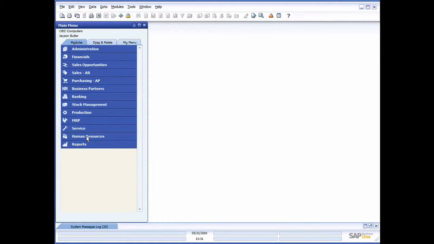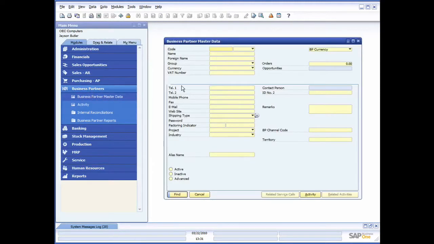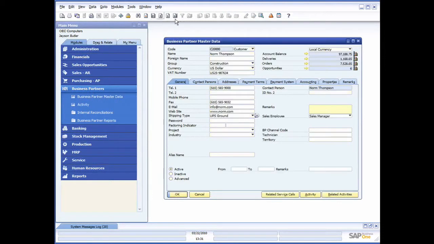Now, when we say the system is integrated, what do I mean by that? Let me give you an example. If I open up a business partner screen, my business partner master data, and navigate through just using my video button, again, you see a consistent user interface the entire way through the system, which really makes it easy for your people to utilize SAP Business One effectively and reduces your total cost of ownership by lowering the cost of training.